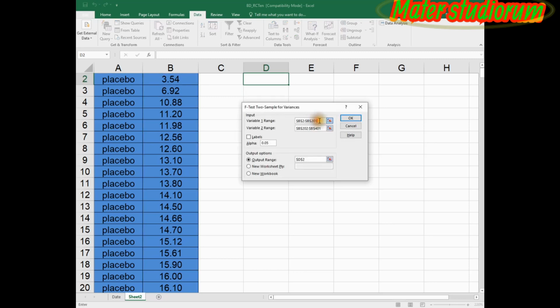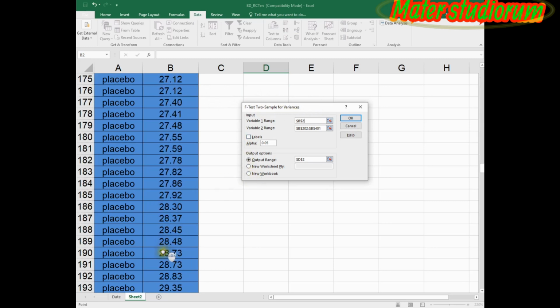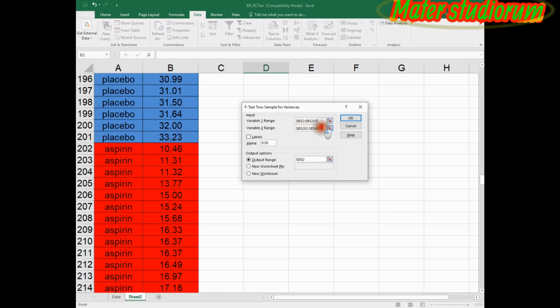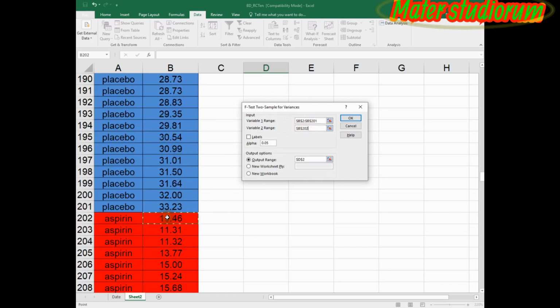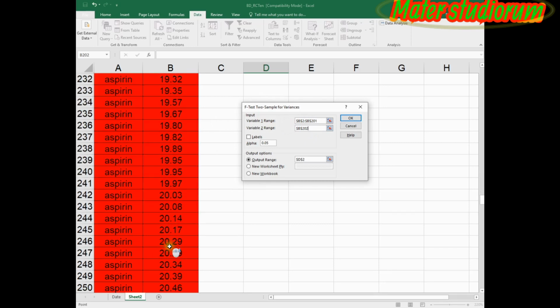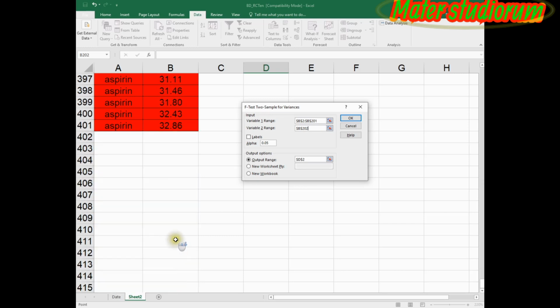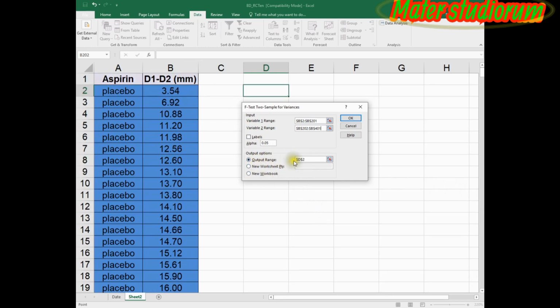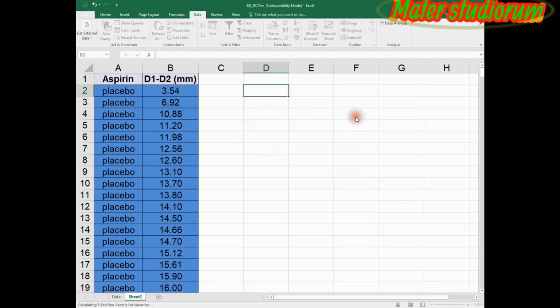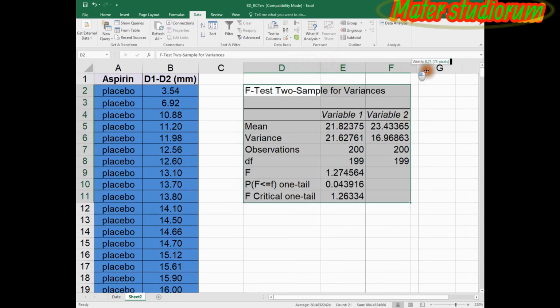At Variable 1 Range we will select from B2 to B201, the difference in diameters for the patients that receive placebo. For Variable 2 Range, we will select from B202 till the end for all the patients that receive aspirin. On the column B, do not forget. We will not check Labels because we have no titles there. We select an output range for our test just here in D2, then we will press OK. Here is our F-test for variances.